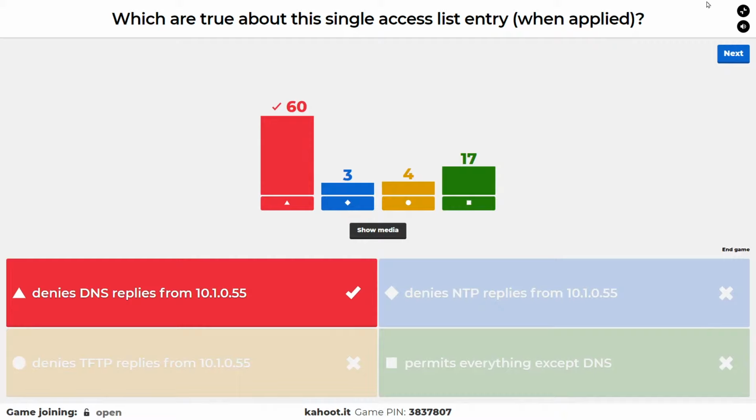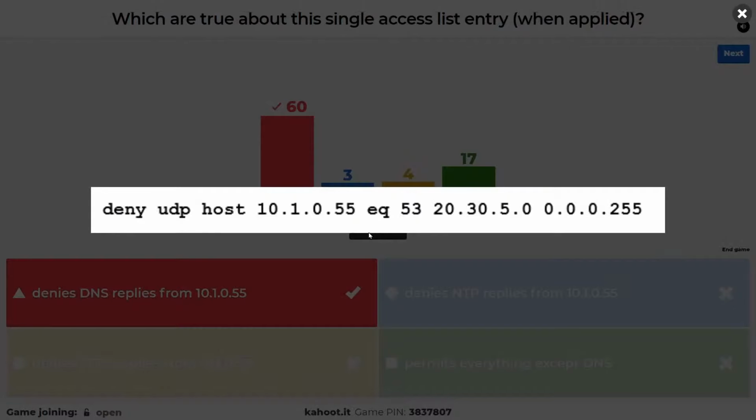Wow, nicely done. 60 answers on the actual correct answer. Fantastic. Let's just take a peek. And here is our peek. This ACL entry says deny. Okay, I want to deny if it's layer 4 protocol UDP, also known as protocol 17 in decimal.